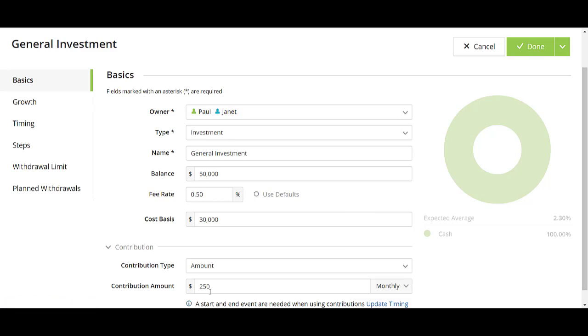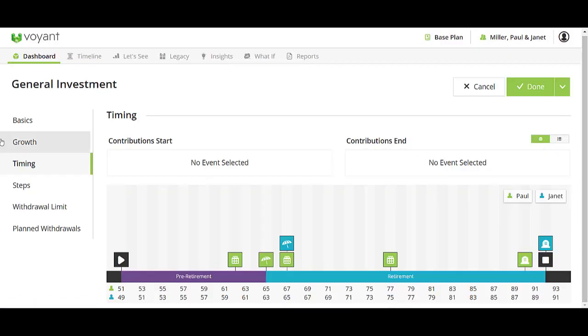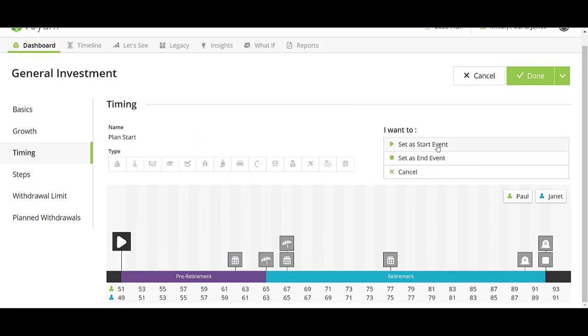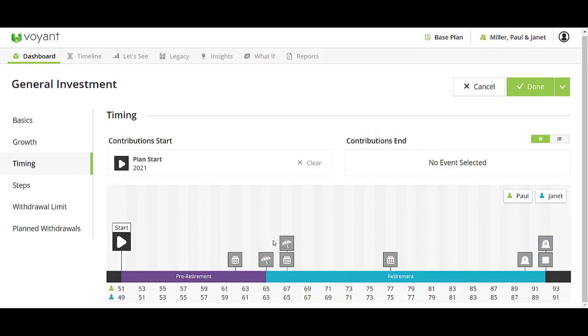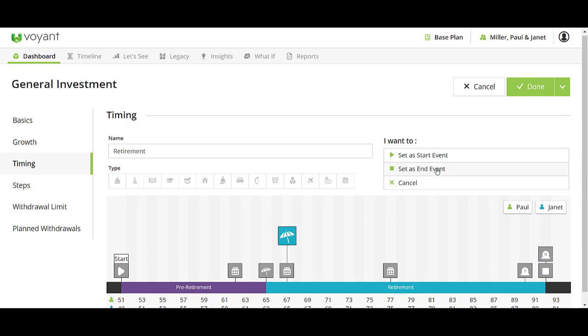Once you've entered contribution amounts, it will give you a cue to update the timing of those contributions. Click Update Timing. That will take you to the timing screen. You will click when you would like those contributions to start and when you would like those contributions to end.